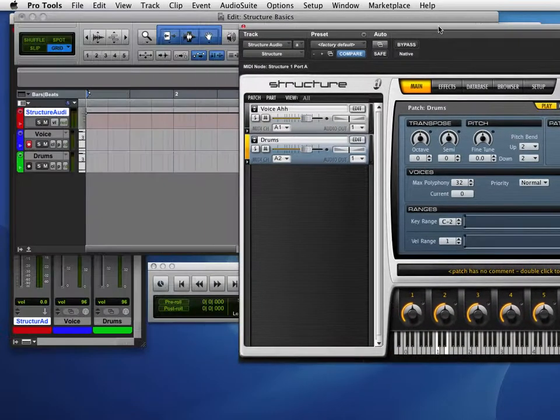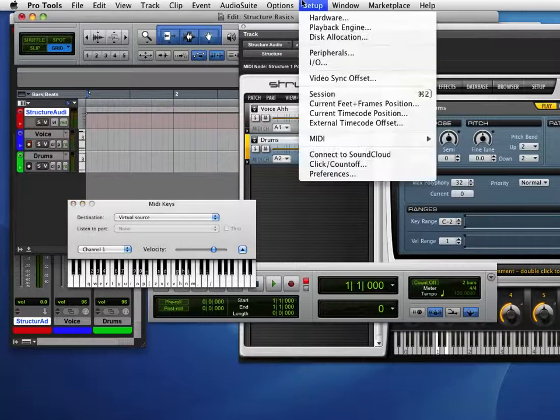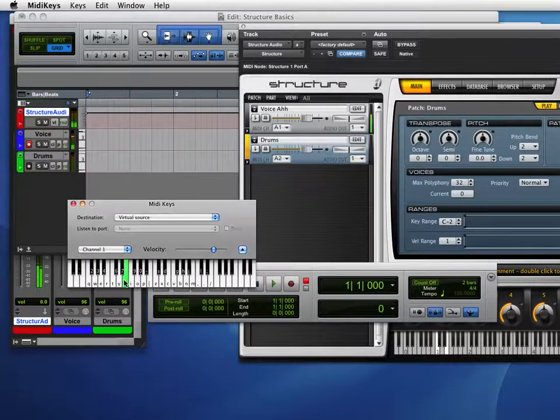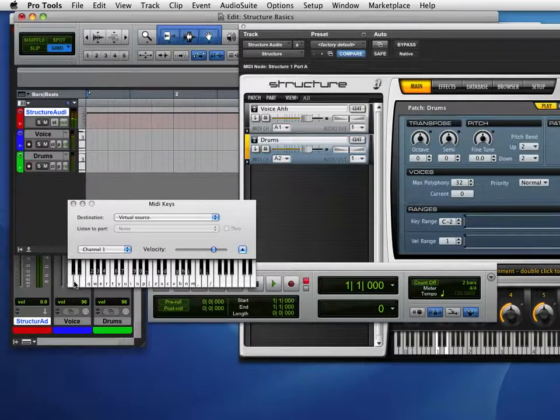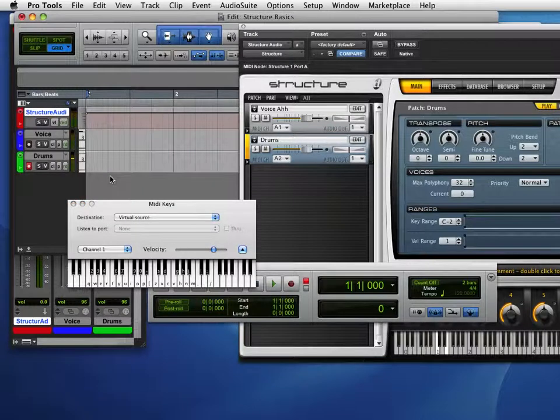Okay, so now if we record data in our MIDI tracks, this should be set up hopefully to go to this track. Let me check my MIDI through. There it is. You can see it plays that track, and if I do my drums, there's my bass drum and my hi-hat. So now all I need to do is record some MIDI on these tracks, and I'm good to go.